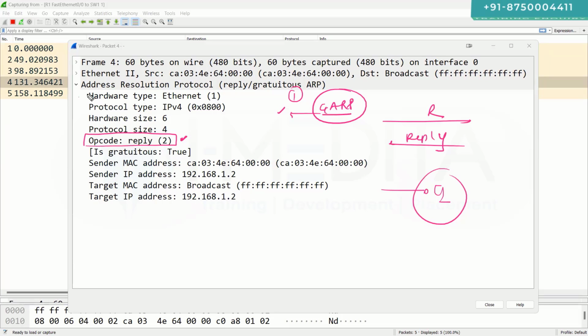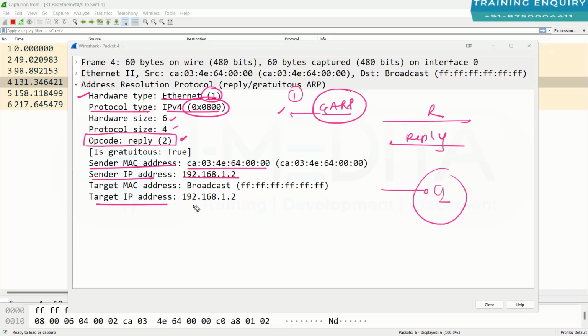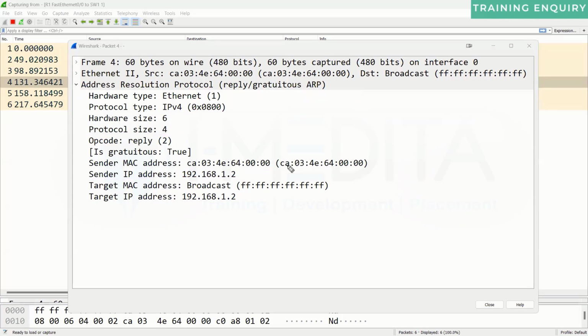In that message, hardware type is Ethernet, always will be 1. Protocol type is IPv4, it will always be 0x800. Size, then sender MAC address, which is your own MAC address. Sender IP means your own IP. Target IP is 192.168.1.2 and target MAC address is FF. Basically, this device has generated an ARP reply. In that ARP reply, it is letting everyone know that I have this IP address and this MAC address associated with this IP address.